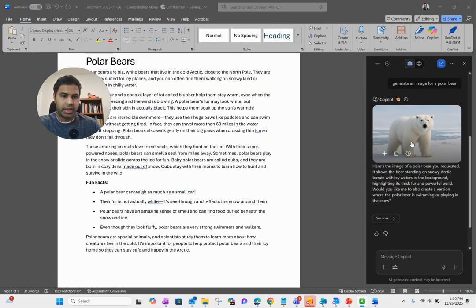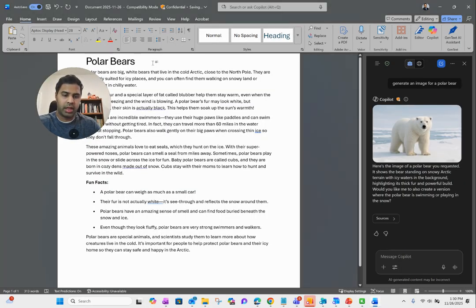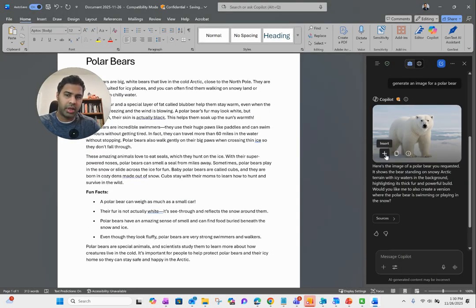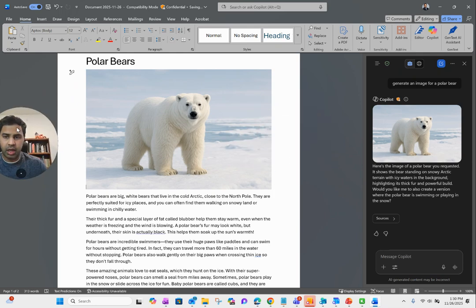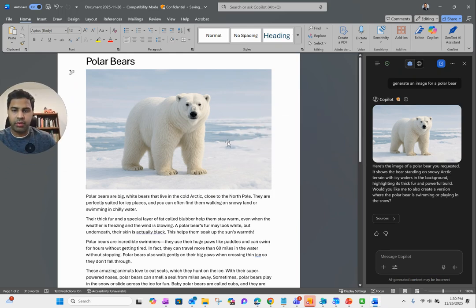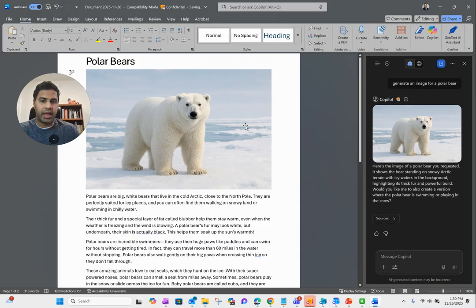So here you can see it's created this image, and let's say I want to insert it here. I can simply click on here and then insert it on this document. So this is how you can use Copilot in Word, where you can generate new content. You can summarize and analyze content directly in the Word document.